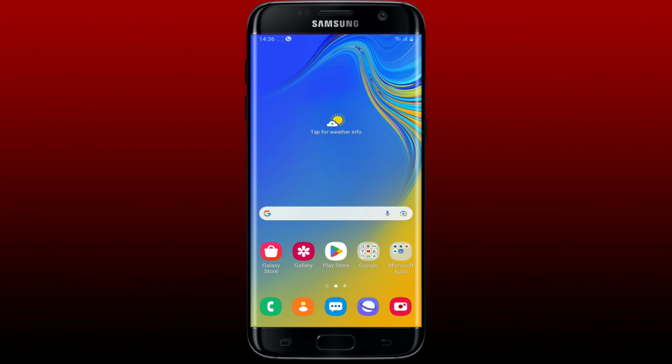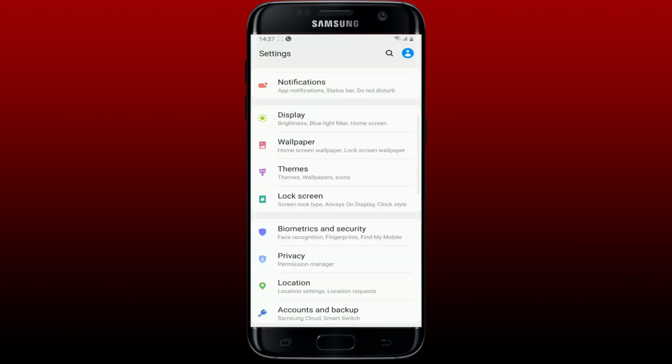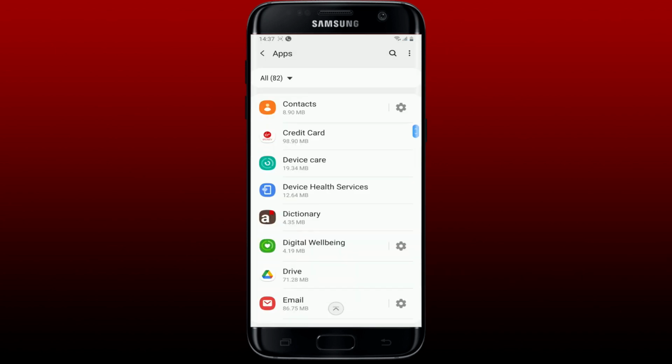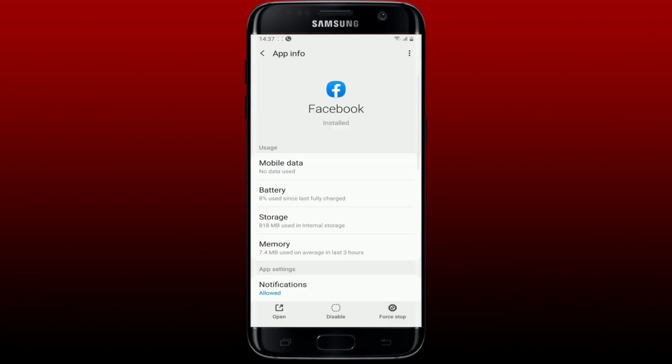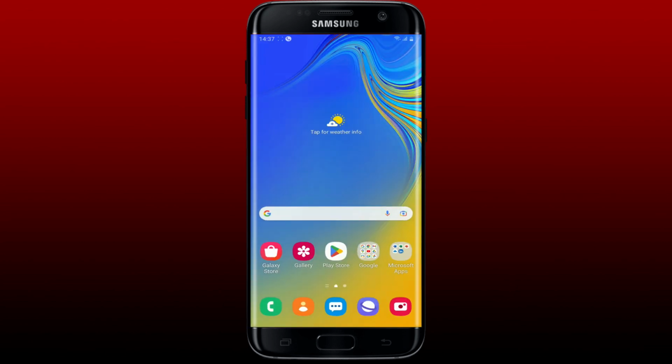If that still doesn't work, try clearing the app cache. To do so, open your device's Settings and from the Settings menu scroll down and tap Apps. From the list of apps, search for Facebook and give it a tap. From the App Info page, tap on Storage. Now tap on the Clear Cache button at the bottom right in order to clear out the cache from your Facebook app. Once you're done clearing the cache, you might be able to fix your issue.